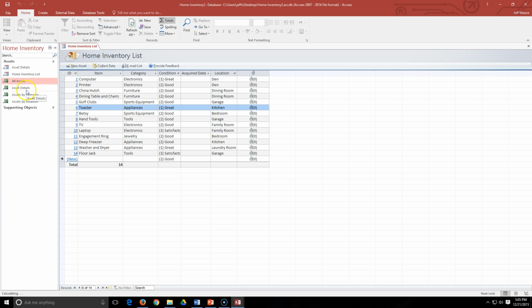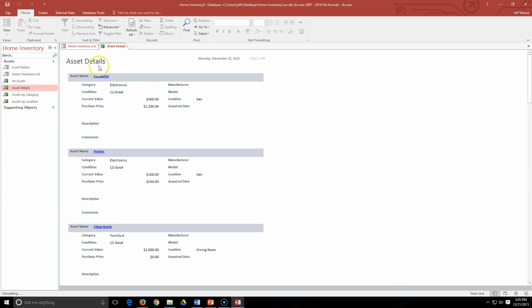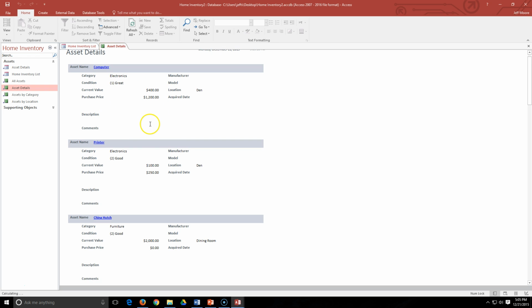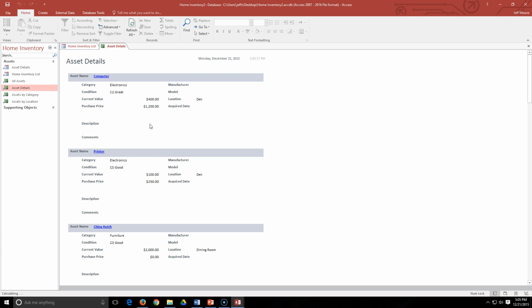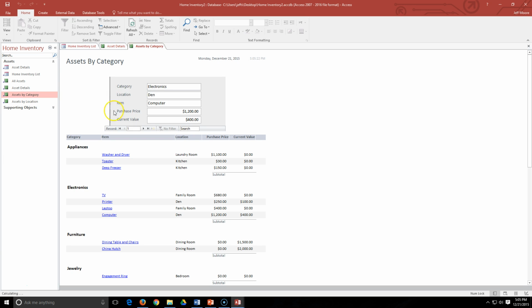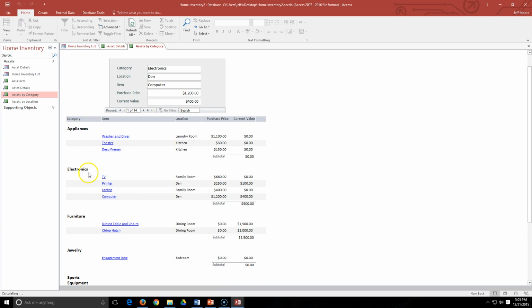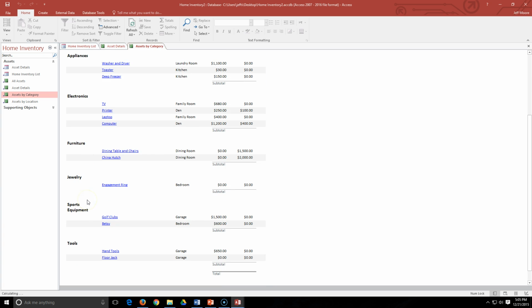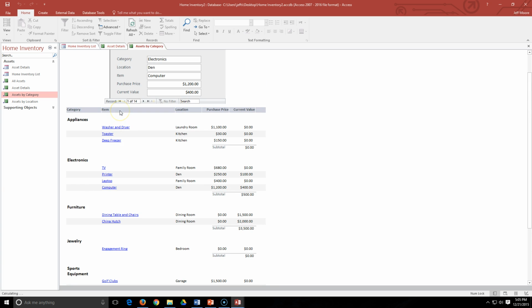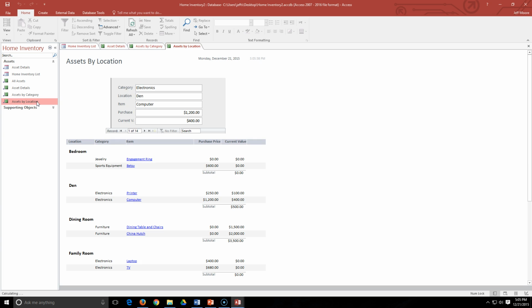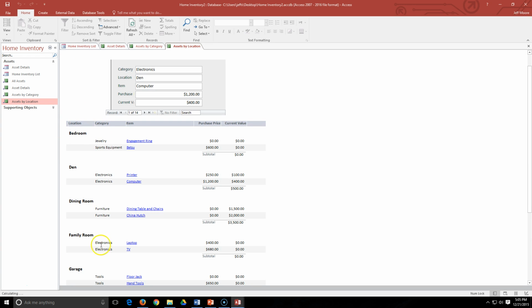Let's look at some asset details in this report. So I have the asset details, I have the name of the asset, and all the information that I have on it. We can look at the things in my house on a couple of different reports. Let's open up the assets by category. So I have all of my appliances in one category, the electronics in another, furniture, jewelry, sports equipment, tools. So I can again break it down, and I can look at the information based on what I'm interested in finding. So assets by location, where have I got my stuff, so it's different categories. Databases are a pretty good way to look at a large amount of information.